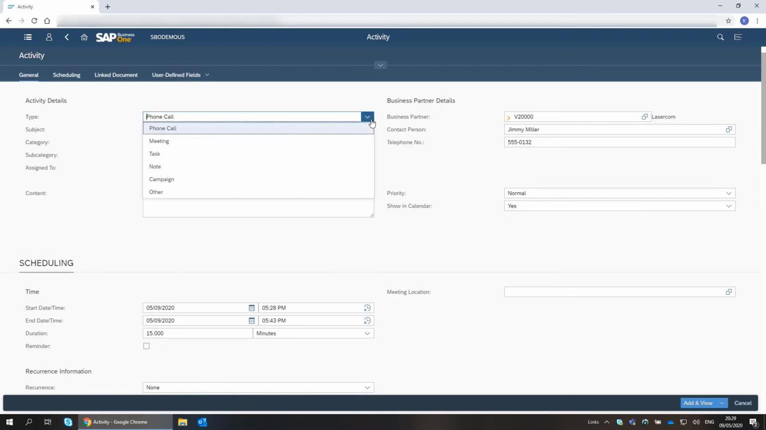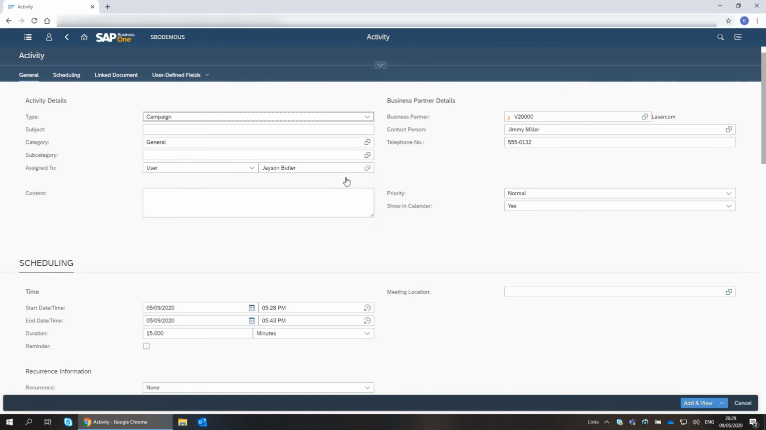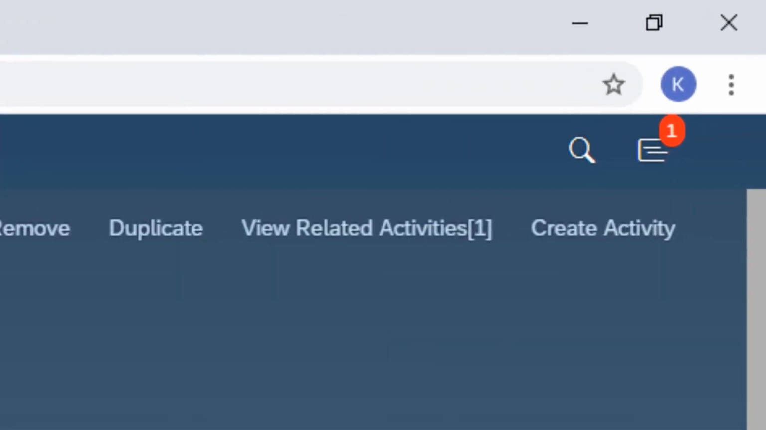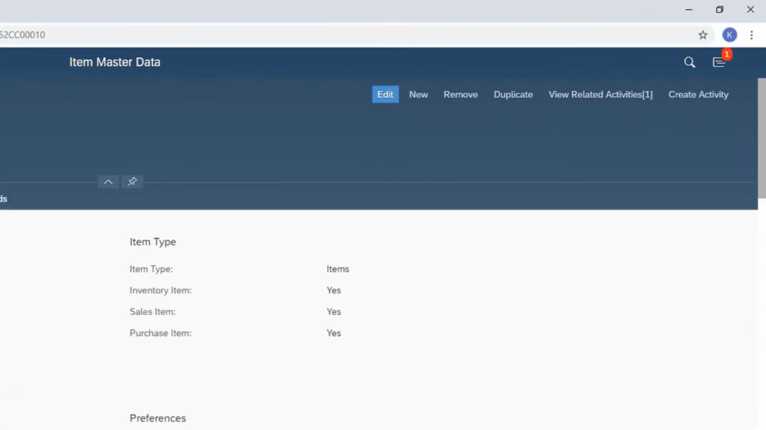I choose the activity type. I enter the details and set the priority. I check the reminder box. After adding the activity, the selected user will get a notification regarding this activity.